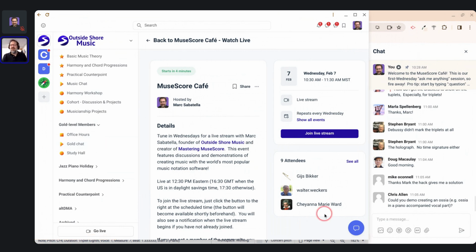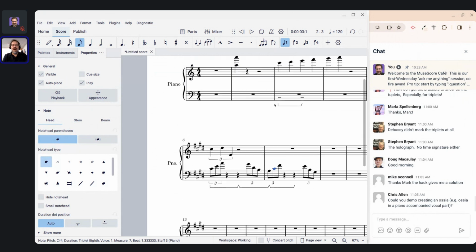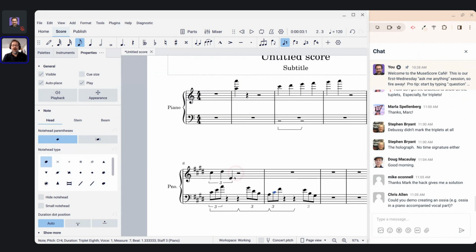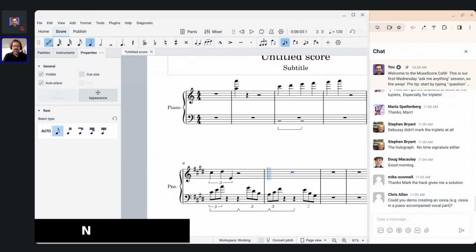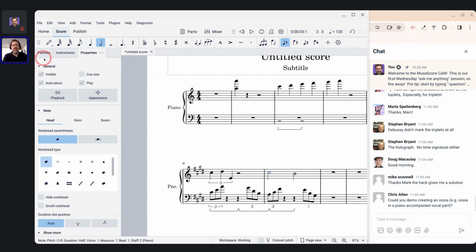Oh, creating an ossia. So yeah, that's a fun thing. So let's talk about that. An ossia. So what that is: say I put in a trill here, and I put in a trill here, and let me just go through that process.